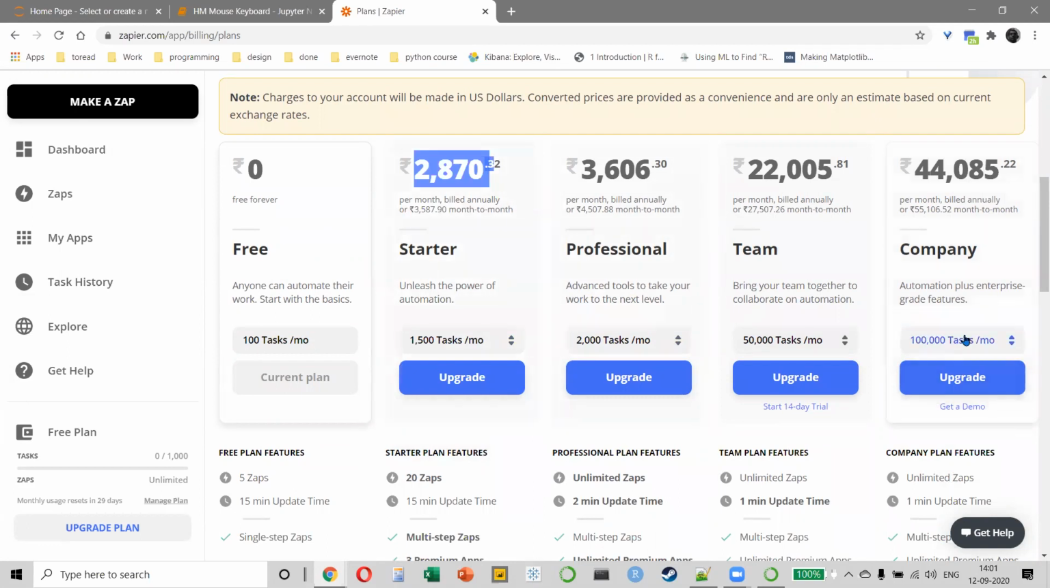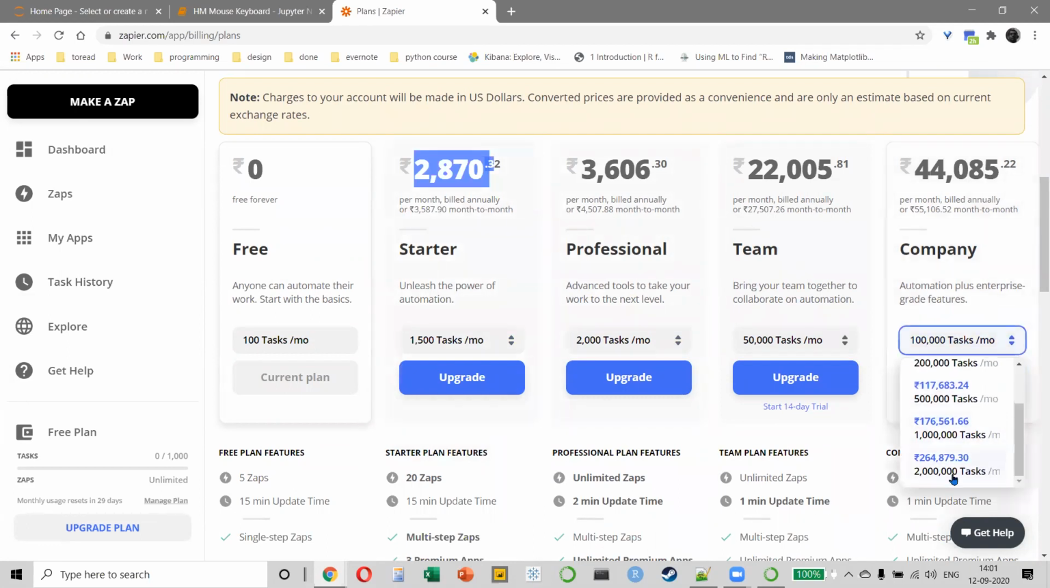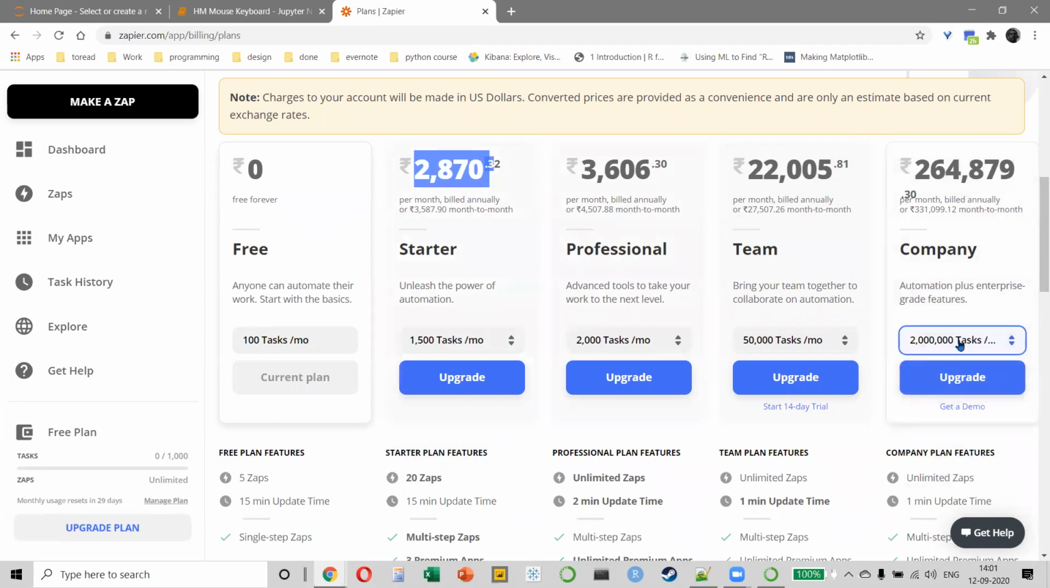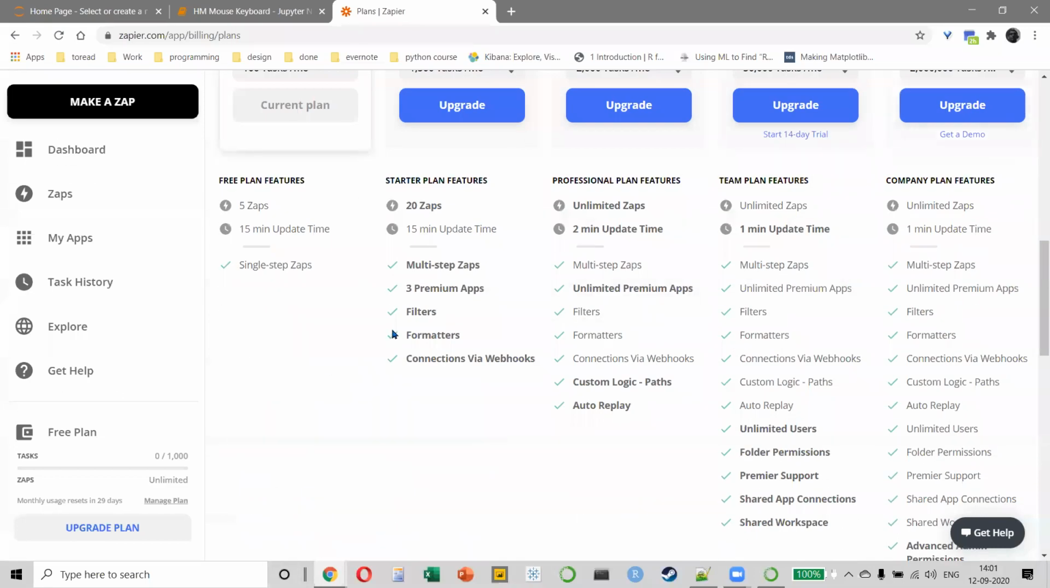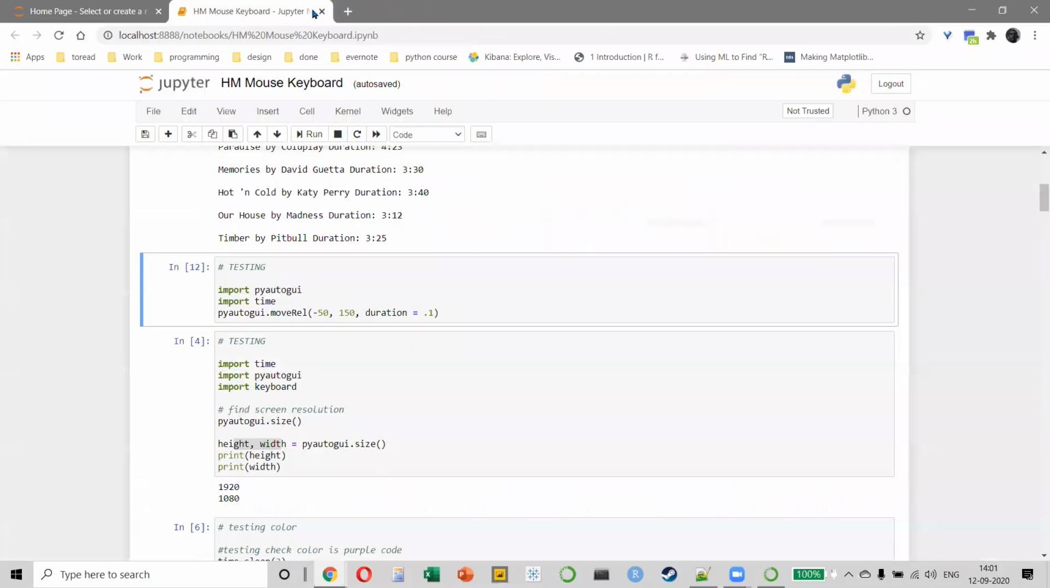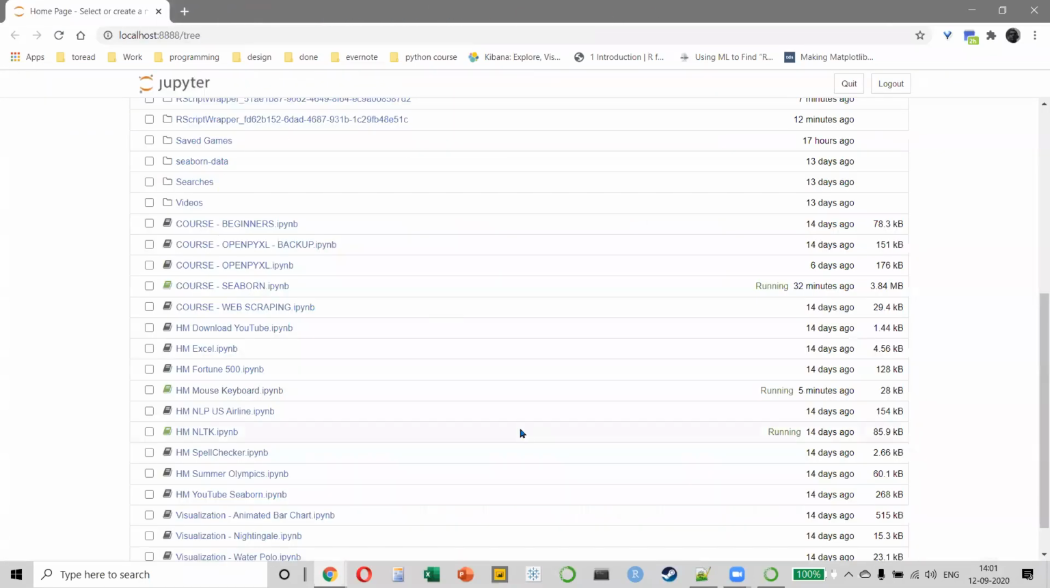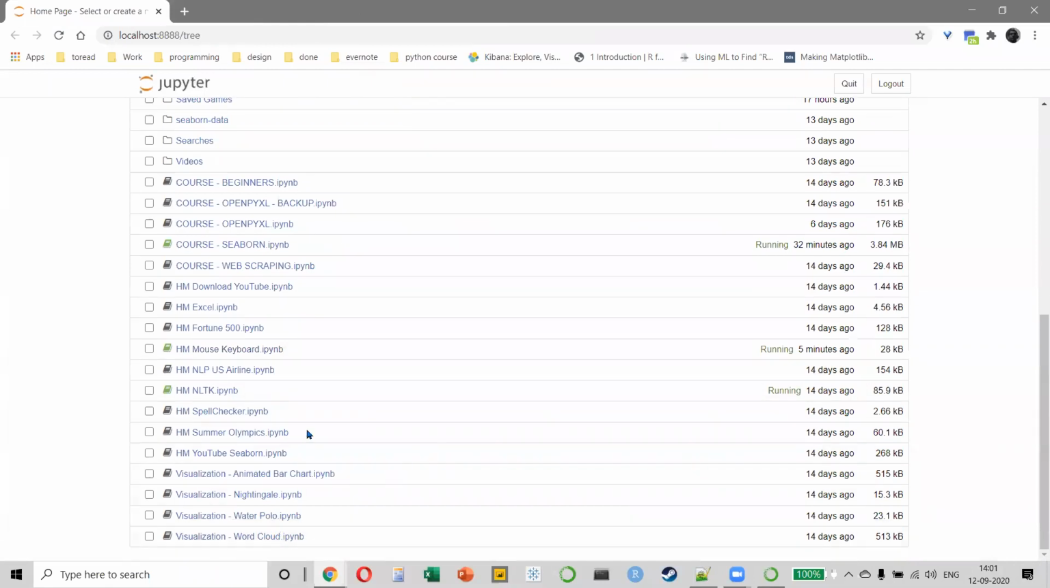And if you have a larger requirement, let's say a very large number of tasks, 20 lakh tasks, that is where you can look at an enterprise plan like this. Good. Right. Any questions, anyone?